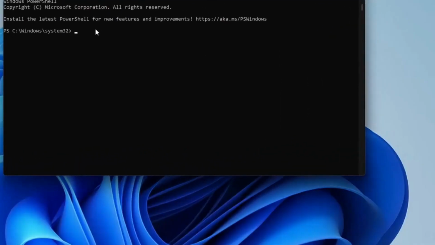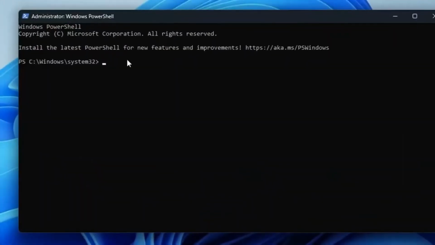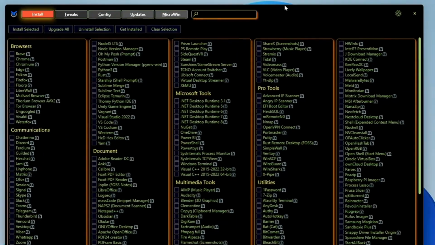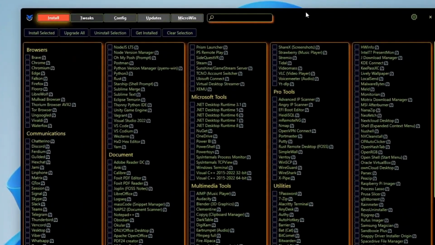Now here, you have to type a single command that you will get from the boost pack. So you can copy it and right click here, and it will be automatically pasted. Now it will run for a few seconds, and then finally, it will give you this kind of tool dashboard.